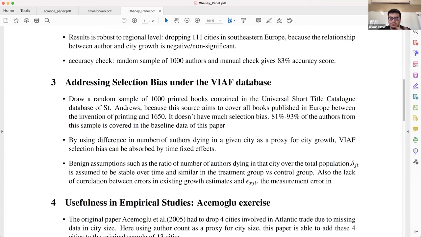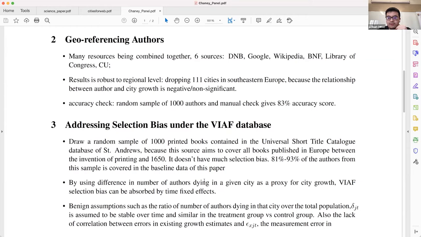It's kind of creative to think of authors as a proxy, but then you have to try very hard to show, in this case with Bayesian updating, that it actually makes sense. So I think those are the two aspects I find that stand for the rigor of this data collection exercise.